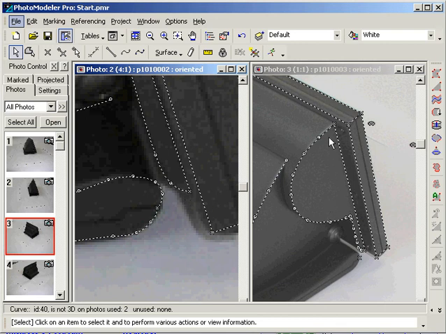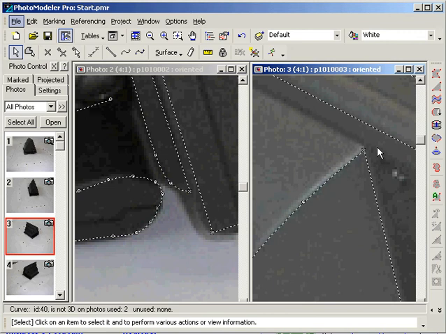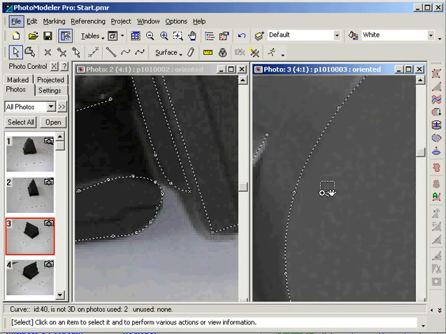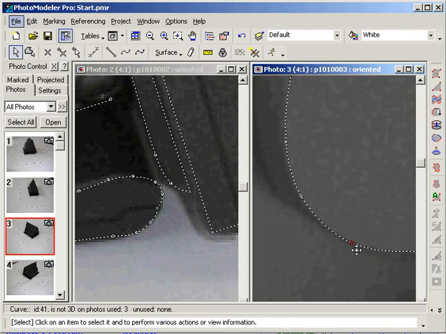We use the plus key to zoom in on photo 3. We use the Control key right mouse to pan the photo and search for points needing improvement. It is very important that curves match up as closely as possible across the photographs.